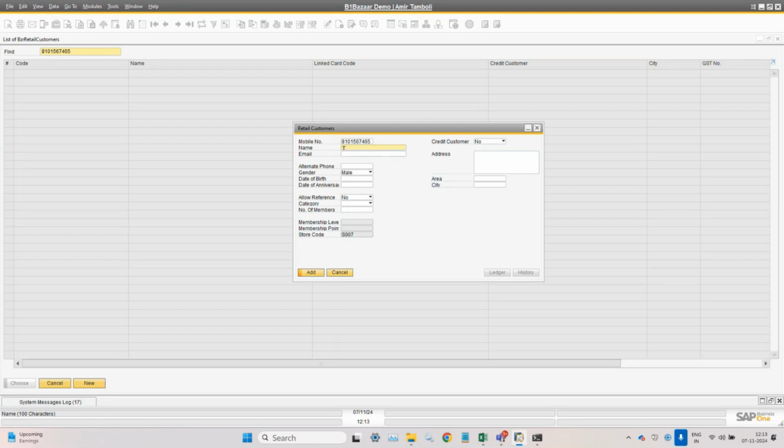For that, we can add the name of the customer. This is the retail customer form, in which you are adding your customer. At that point, the store can collect some basic information, like email address, alternate phone number, date of birth, gender of that customer, date of anniversary, and further information related to the membership. That can be tagged on a customer.